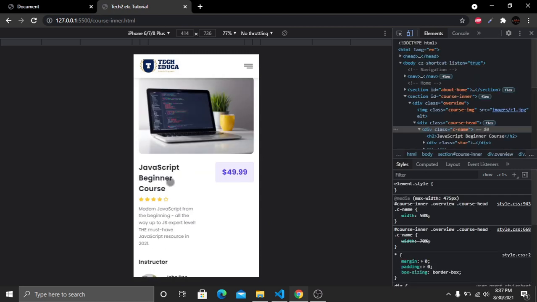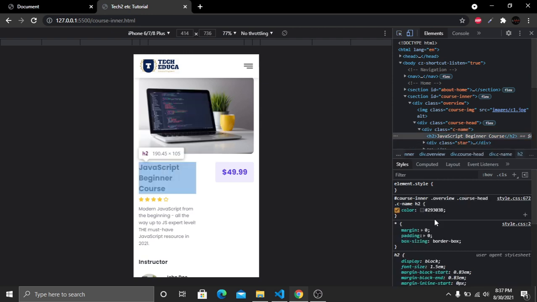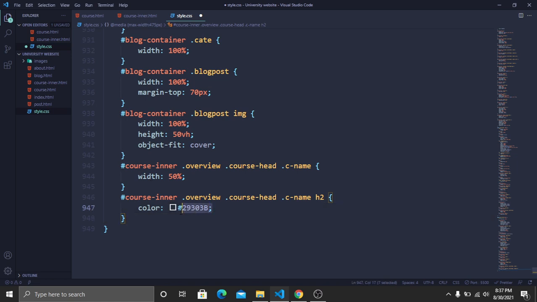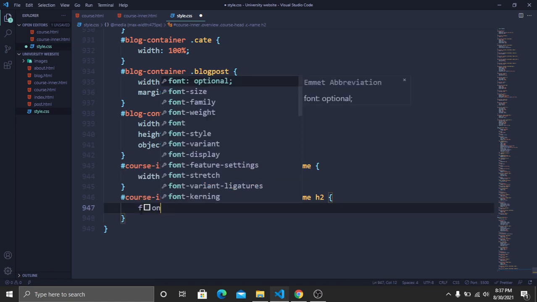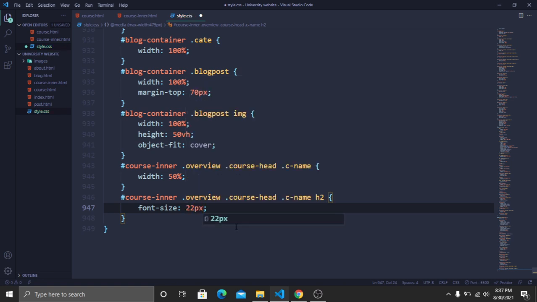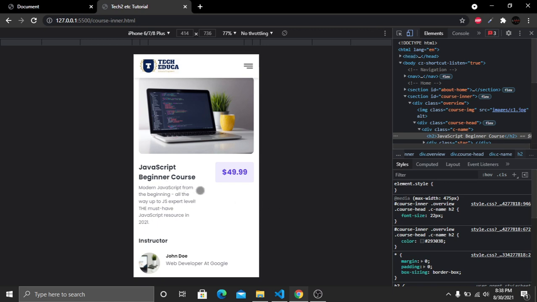Now I want to decrease the size of our heading, so select the heading and then copy the rule from here and then paste it here. And here I will actually give a font size, and the font size will be 22 pixel. Now save and go to our website, and here you can see that now it is taking 22 pixel.